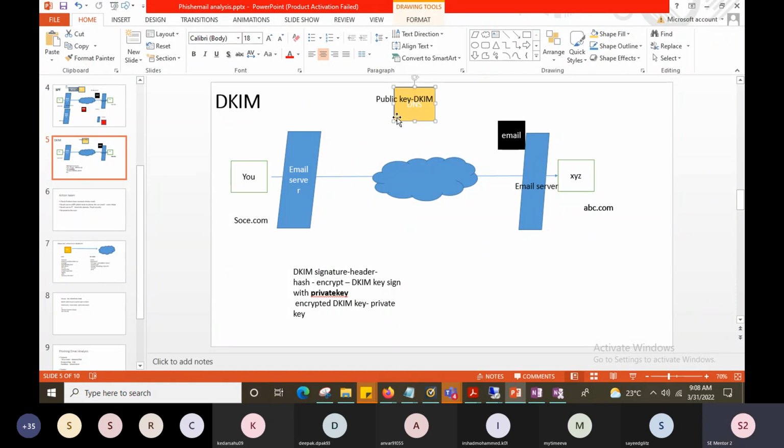In this case, it checks the public DKIM key, because the email is signed with a private key. To verify that the integrity is not lost, it has to check the public key. It takes the public key and tries to decrypt the data. If there is a public-private key match, well and good, the integrity is maintained, and the DKIM check passes.